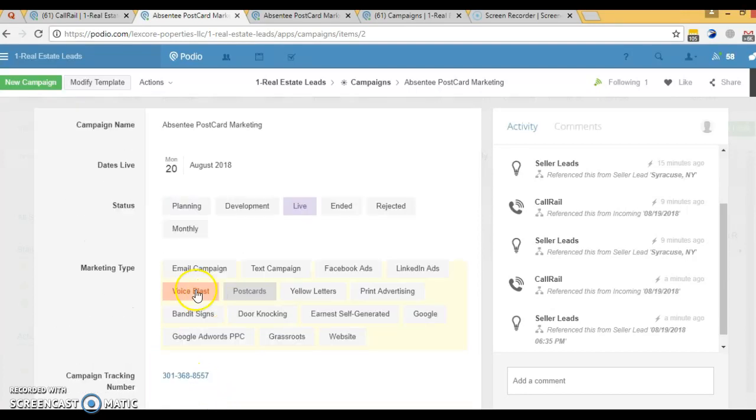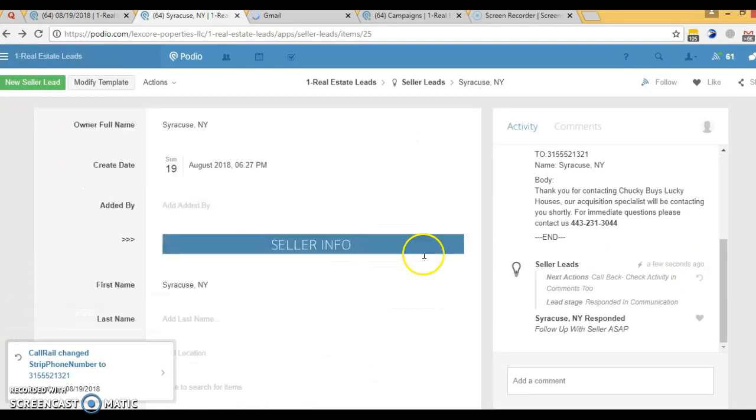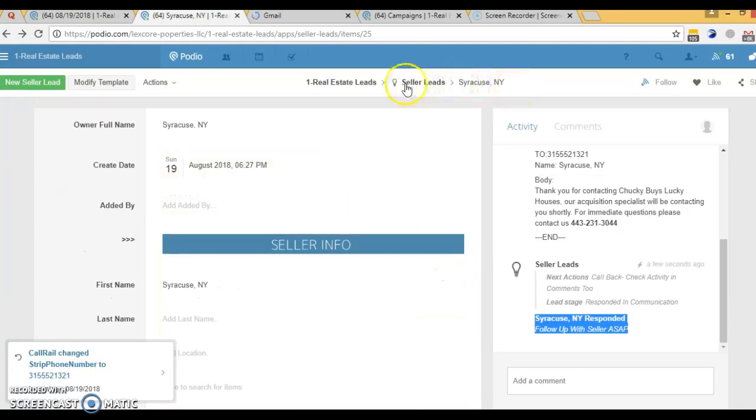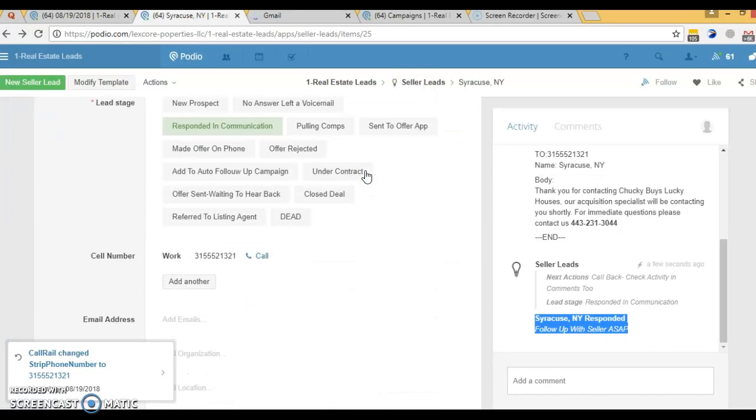So let's just get back to our seller leads app and see if the record has been updated or not. Awesome. So we just got back to the seller leads app and check this out. A few seconds ago, I told you there was a 30 seconds delay in it. So the next action, whatever it was before, has been changed to call back, check activity and comments. Lead status has been put to responded in communication, and you can check the activity as well. So instead of creating a new lead, it updated the oldest record. So this way this guy gets only one introduction email, the first time he calls, and this way we can get rid of the duplicate leads.